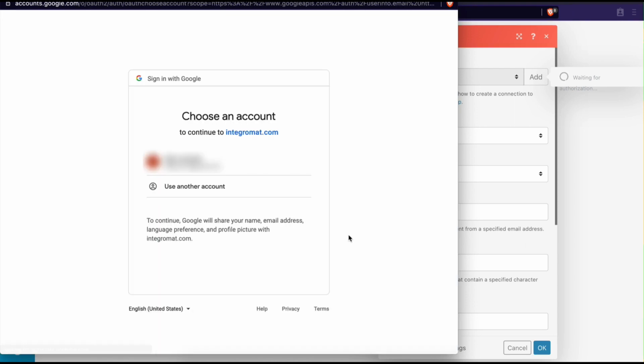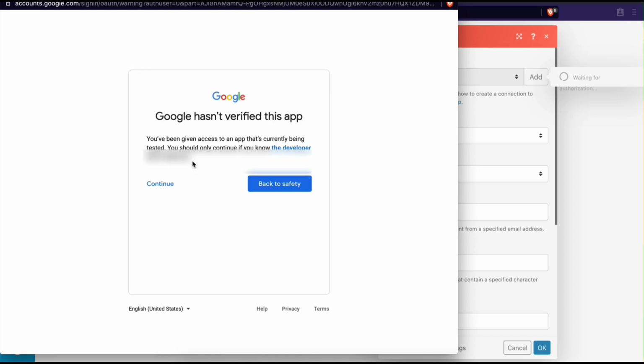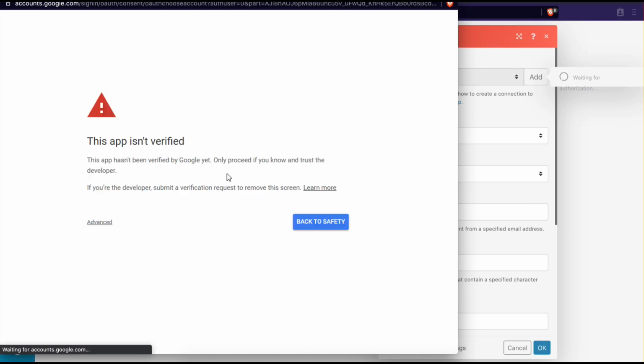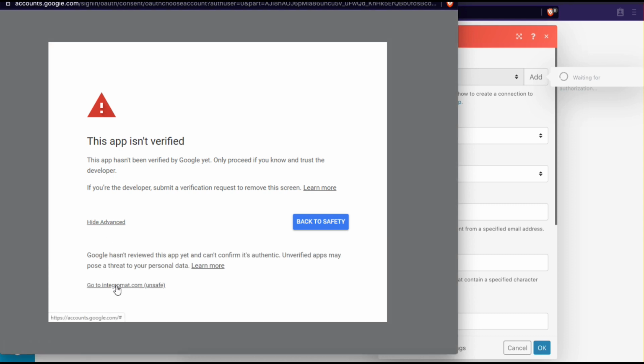Here you need to select the same Google account you signed in to the Google Developers Console with, because this is the account that is now configured to work with Integromat. Once you choose your Google account, a new page will open saying that this app is not verified. If the page looks like this, simply click Continue. If it looks like this, click on the Advanced link followed by Go to Integromat.